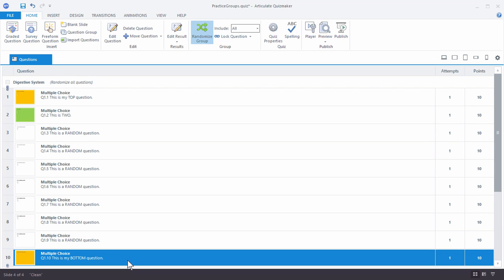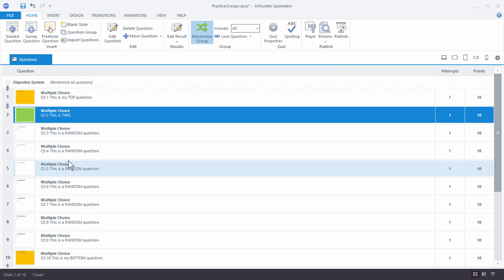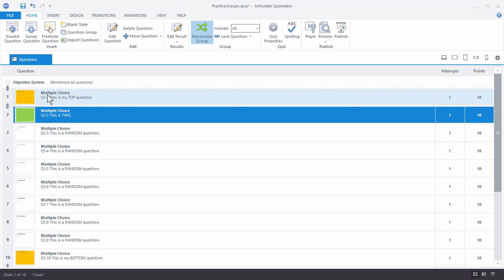So you can lock those as well. Let's say this one right here always needs to be locked to this question. So we're going to come up here and lock it to the question above. Now you see the little lock icon, and that lets me know that these are randomized, but because these are locked, this will be asked first because it's locked to the top of the group.